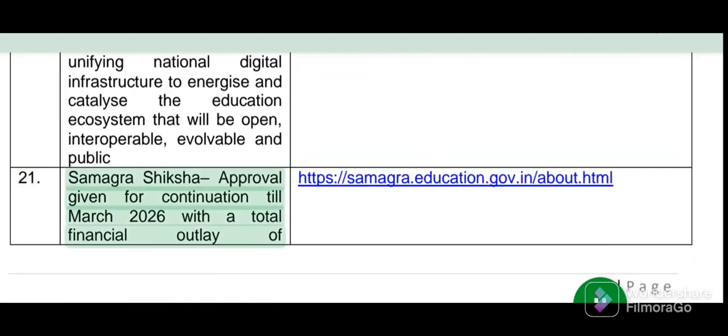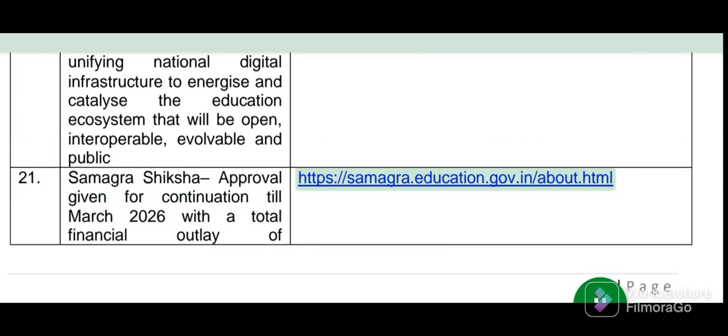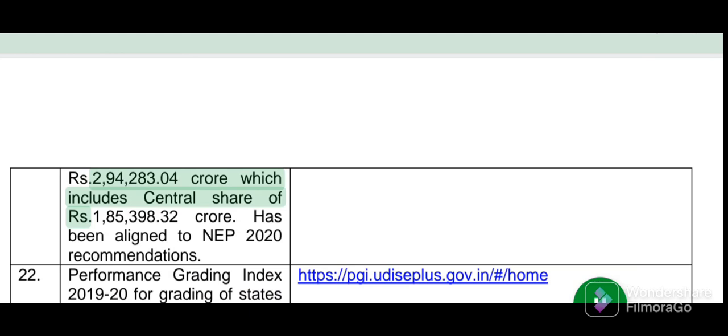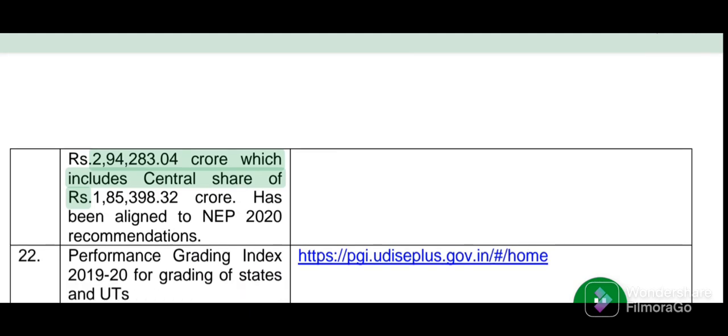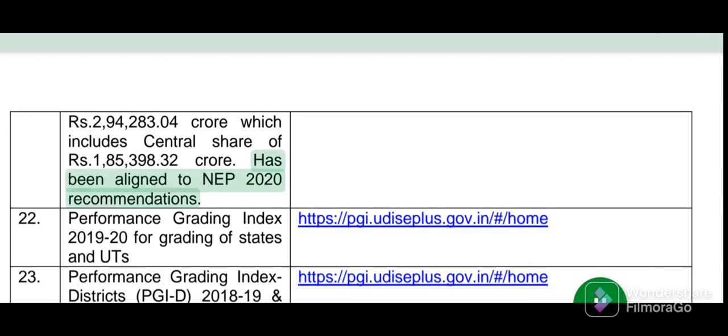21. Samagra Shiksha approval given for continuation till March 2026 with a total financial outlay of Rs. 2,94,283.04 crore, which includes central share of Rs. 1,85,398.32 crore. Has been aligned to NEP 2020 recommendations.